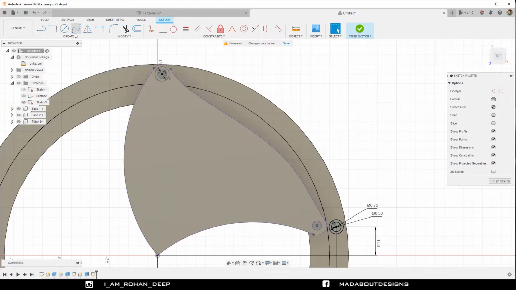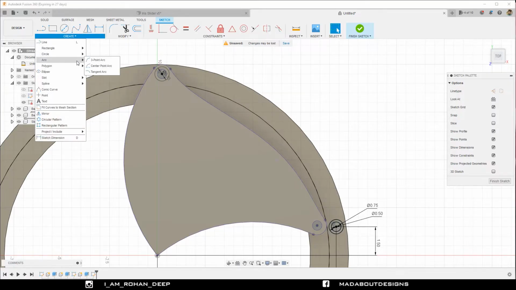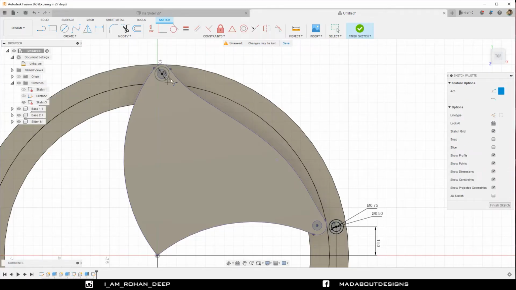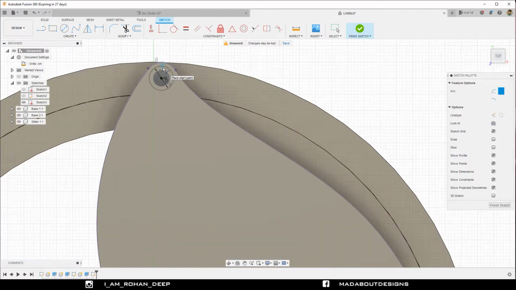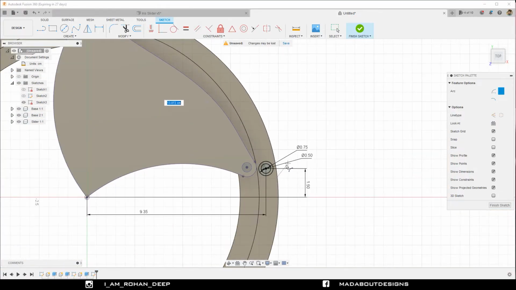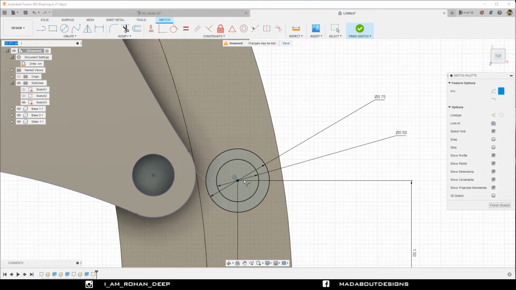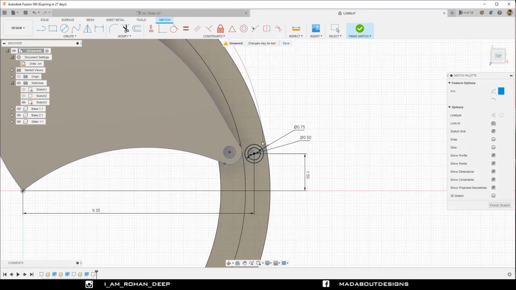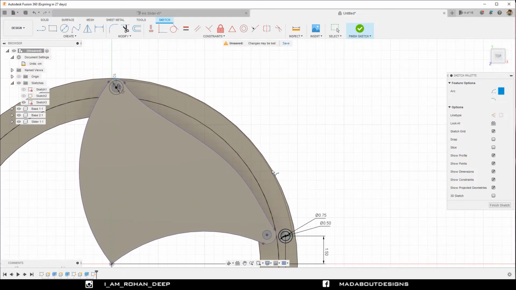Now under create, go to 3-point arc. Select the first point on this circle vertically aligned with the center. The next point on this circle horizontally aligned with the center. And give it any radius. Under constraint, click on horizontal or vertical.